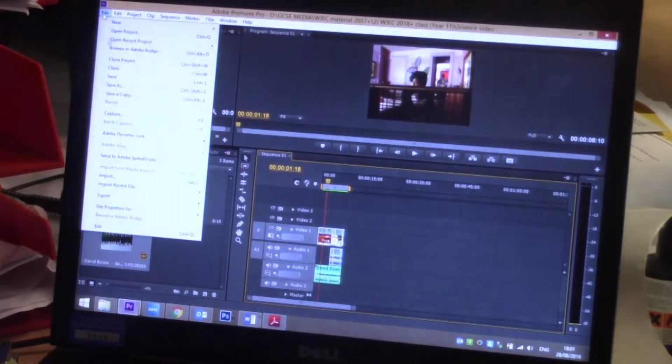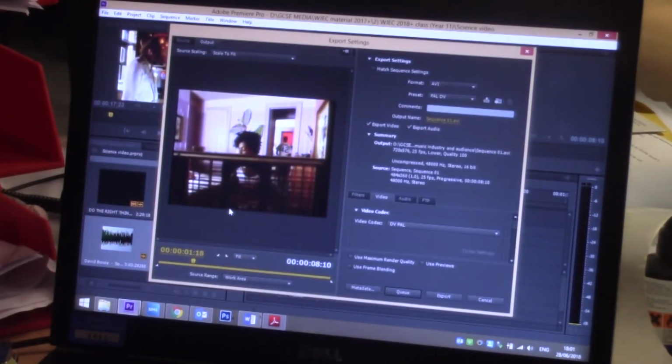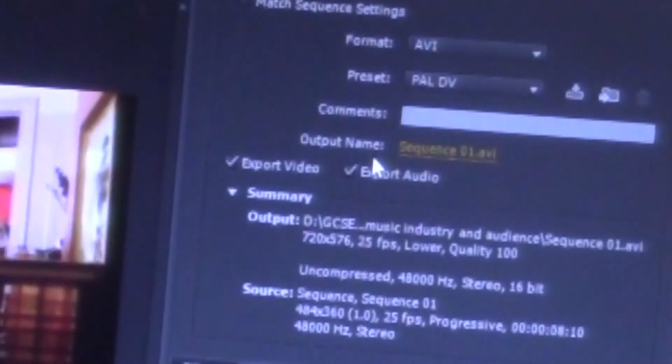So come up to File again after we've saved it, File, Export, Export Media, click that option. You've got your video here, it's showing you the thumbnail again from the actual clip, and my recommendation is leave everything alone if you possibly can. Come over to Output Name, in the top right hand of this dialog screen. You'll notice that the writing is orange, so you can't miss it. Click on the orange writing, it usually says Sequence 1.